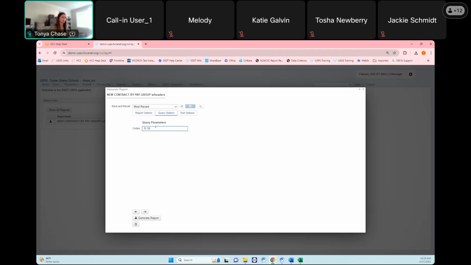And that will allow you to run multiple pay groups. In this case, I'm only going to do pay group 11. So like I said, this is already set up. I enter my pay group right here, and it's the code that's assigned to it, not the pay group name. And then I'm going to generate my report.